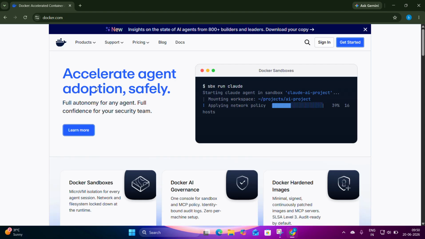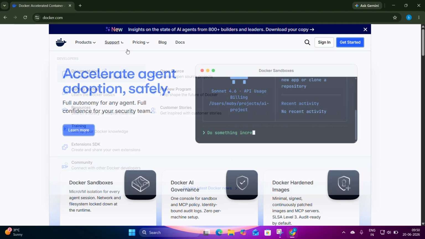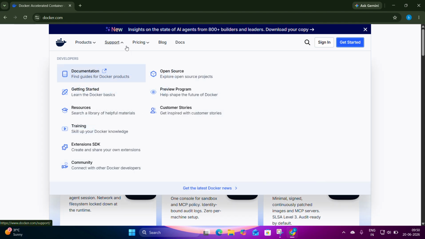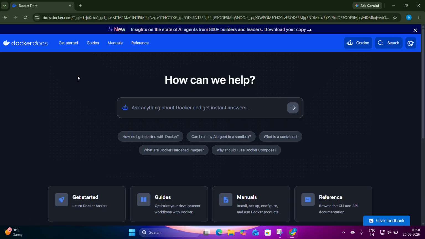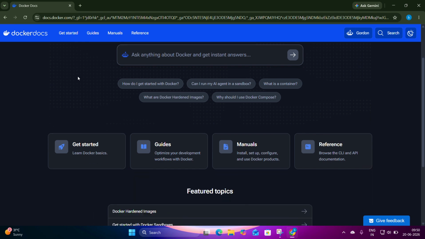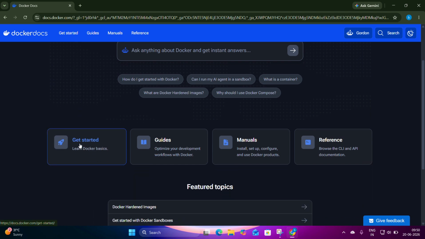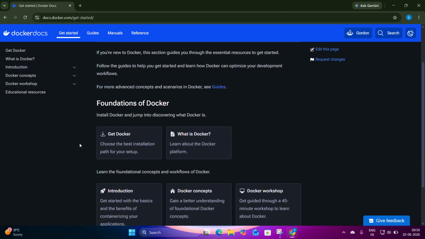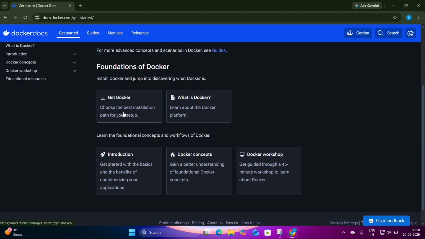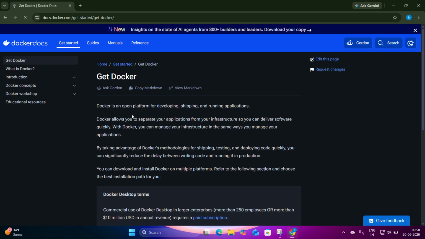Okay. Then here you see the option of support. In the support section, we have the option documentation. So you just click on documentation. In the documentation, here you go and click the option of get started. Then here you see get started, choose the best installation path for your setup. So just click it and install it.